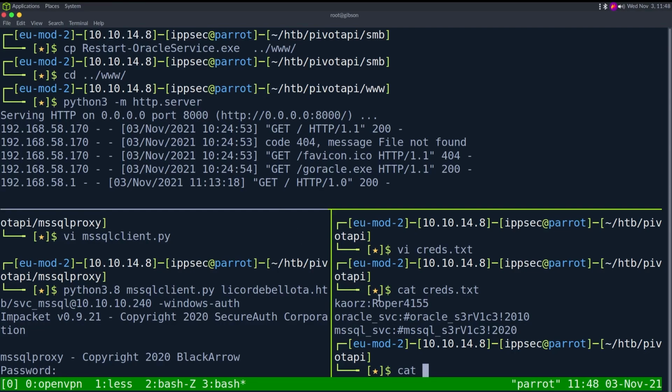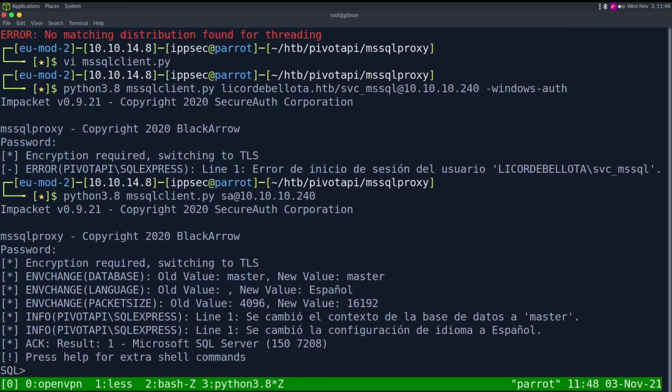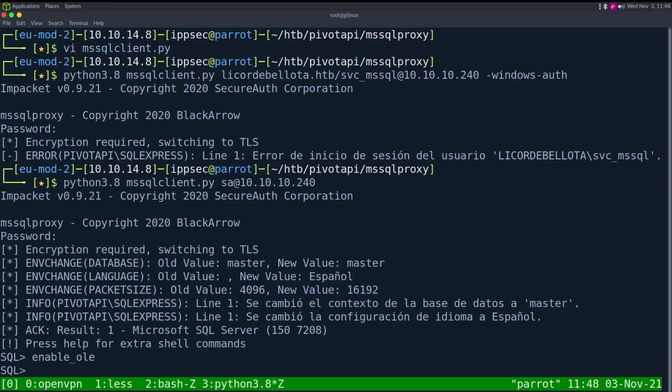Oh, we have creds here. So let's paste this credential. And I think invalid user. So let's get rid of this and just try the SA password for the default system administrator. And we're in.